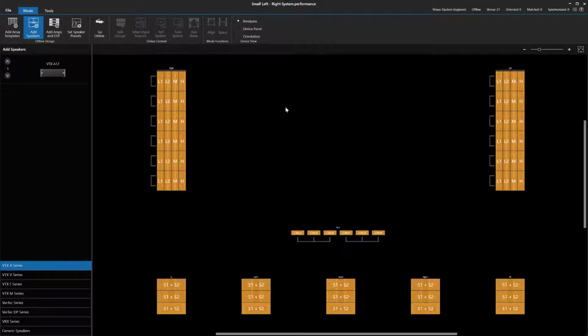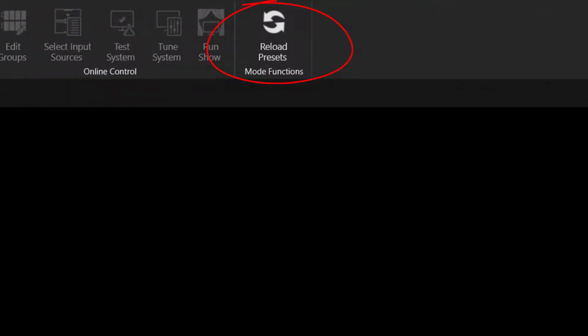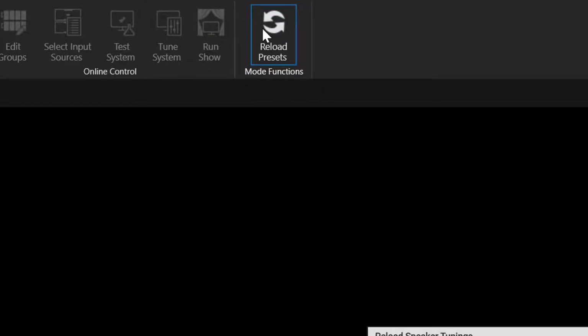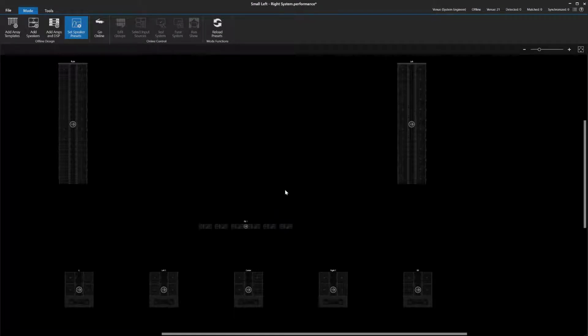Because of this, we often ask our users to rewrite their venue files to ensure that the latest and greatest speaker presets are used. With Performance Manager 2.5, this is no longer necessary. To update the speaker presets to the latest version, simply open your Performance Manager venue file, navigate to the Set Speaker Presets page, and click the new Reload Presets button. This will update all the speaker presets without having to rewrite the venue file. All user-adjustable parameters, such as user EQ or delay settings, remain unaffected.